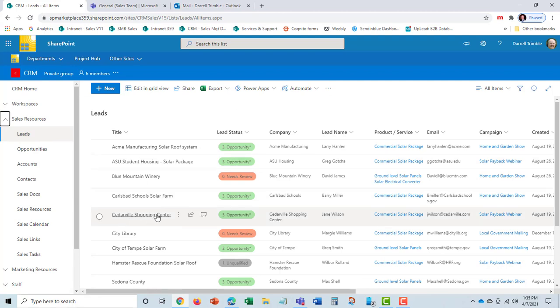Now, what we're going to do is follow an account through here, and this is Cedarville Shopping Center, which originally came in as a lead, and we'll take a quick look at this.